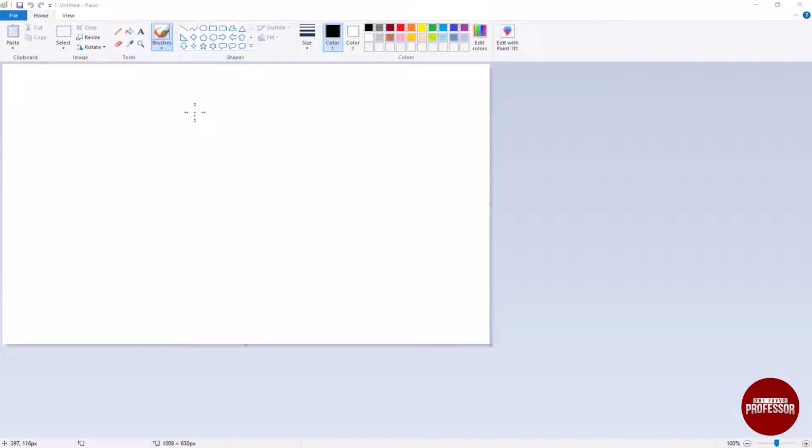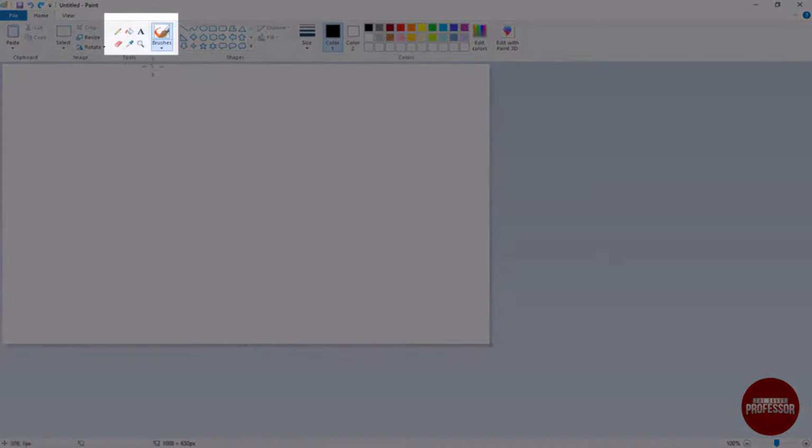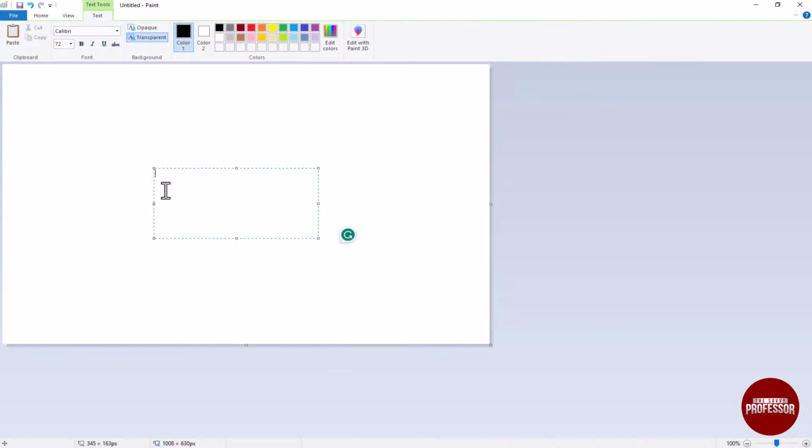Open up Microsoft Paint on your computer. Now let's add some text. Click on the A icon here to access the text tool. Type in whatever text you want.